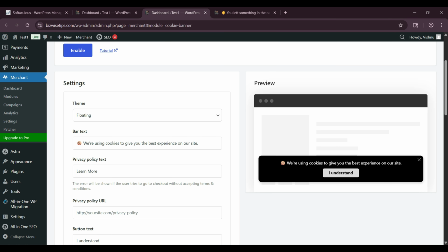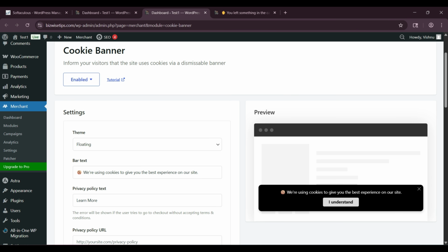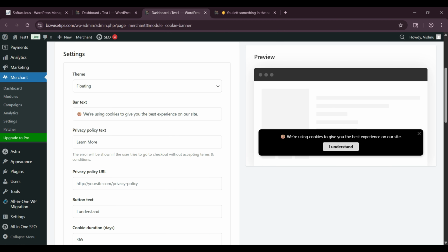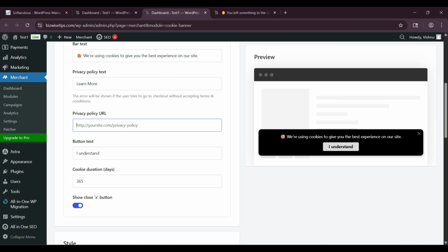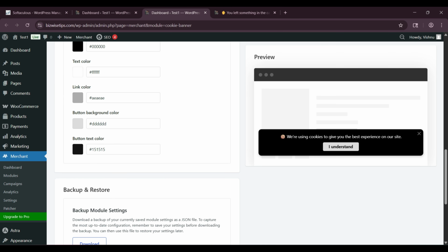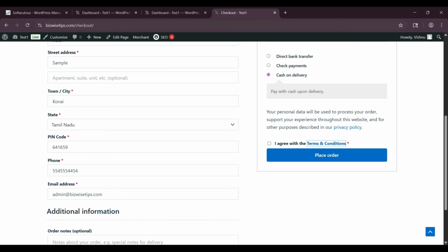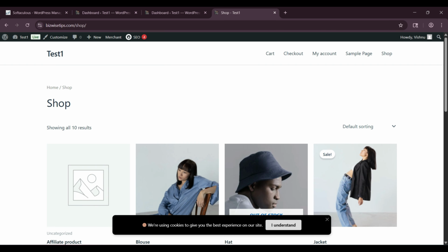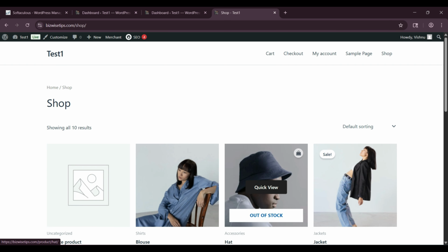The next important module is the Cookie Banner. Enable the module. The module will display a banner saying we are using cookies on this site. Customize the cookie options on the page. In the Privacy Policy URL field, enter our site's privacy policy web page URL. And now go to your WooCommerce store and refresh the page. Now you can see that the dismissible cookie banner is showing on your store.